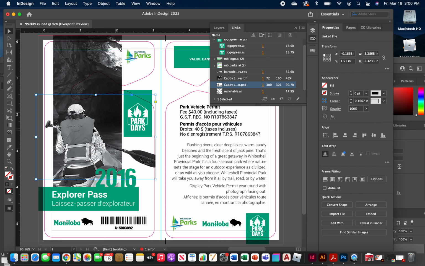That image will now display all the detail when it gets printed, and there will be no loss of data or slowing down of the file.